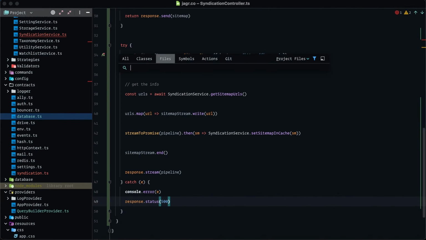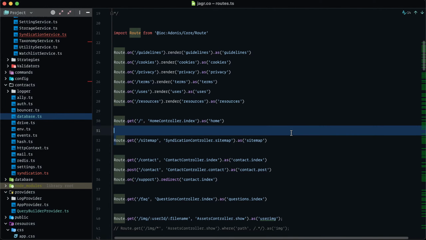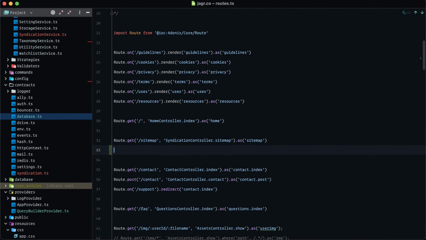Last thing that we need to do here, I think, is set it up to a route. So I have the public one right here. I'm just going to go ahead and plop the XML version right after that. So we just do this as a get sitemap.xml.